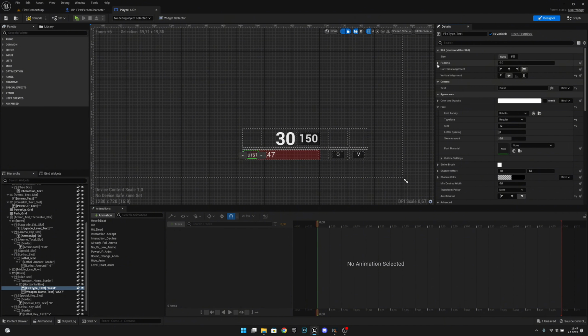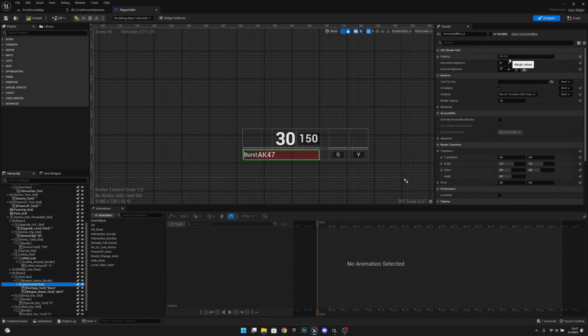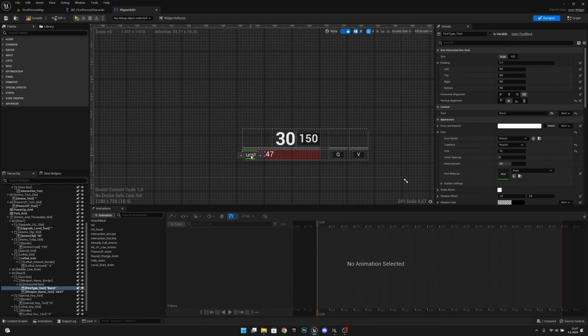And here on the padding, actually, let's first select the horizontal box and set this padding to be 0. Okay. And now let's select the burst FIRETYPE text and add a padding of 5 to the left. And here on the AK-47, let's add 5 to the right. Now for the horizontal alignment, set it to right align horizontally. And click fill.